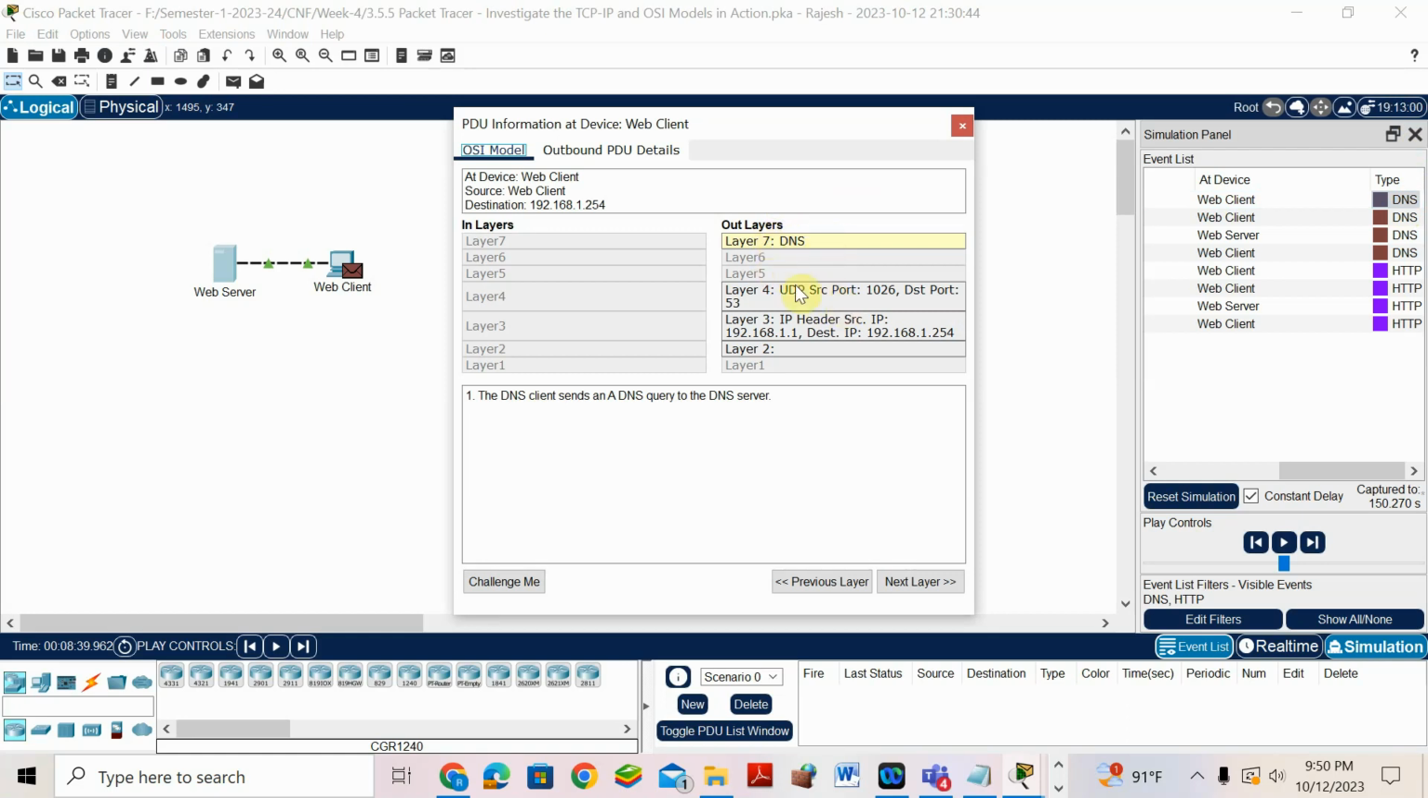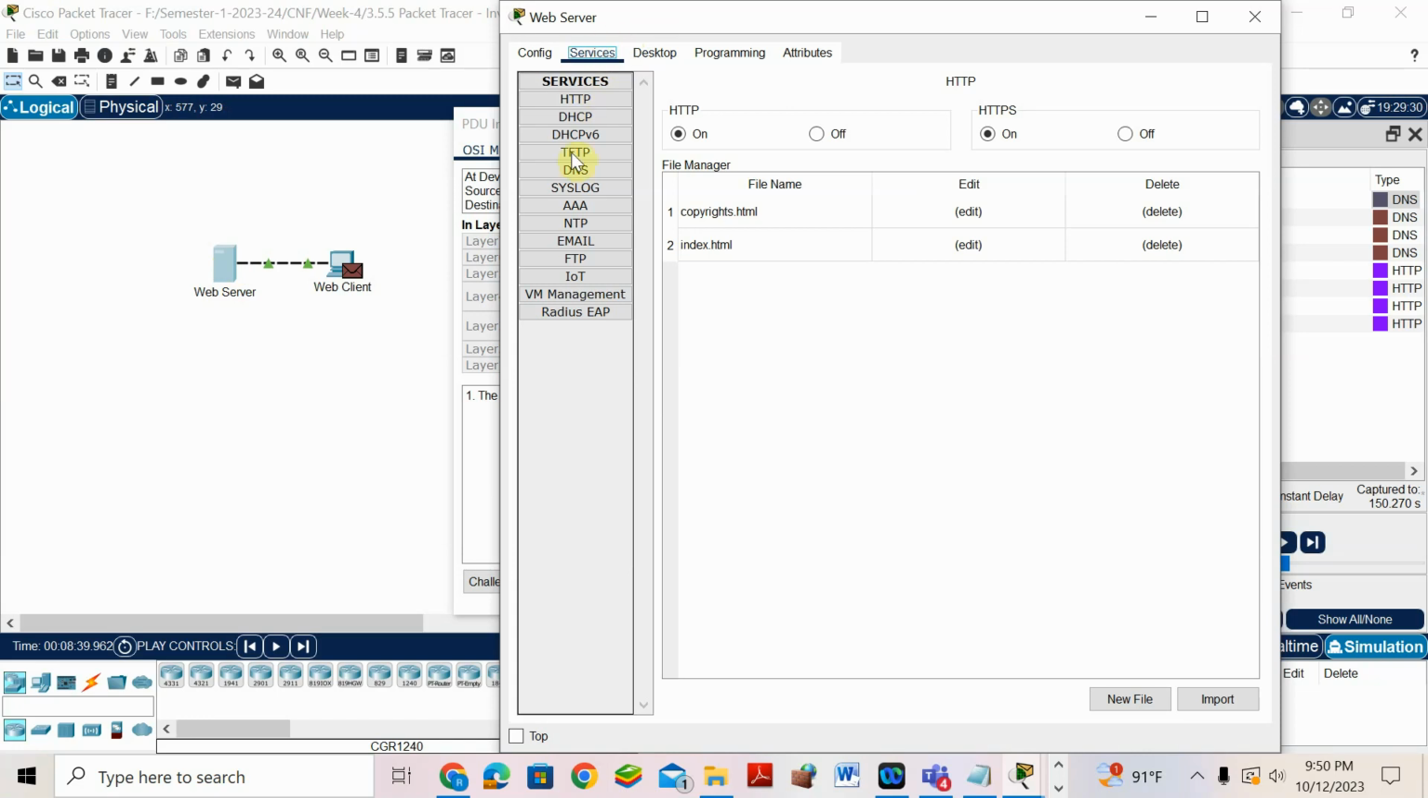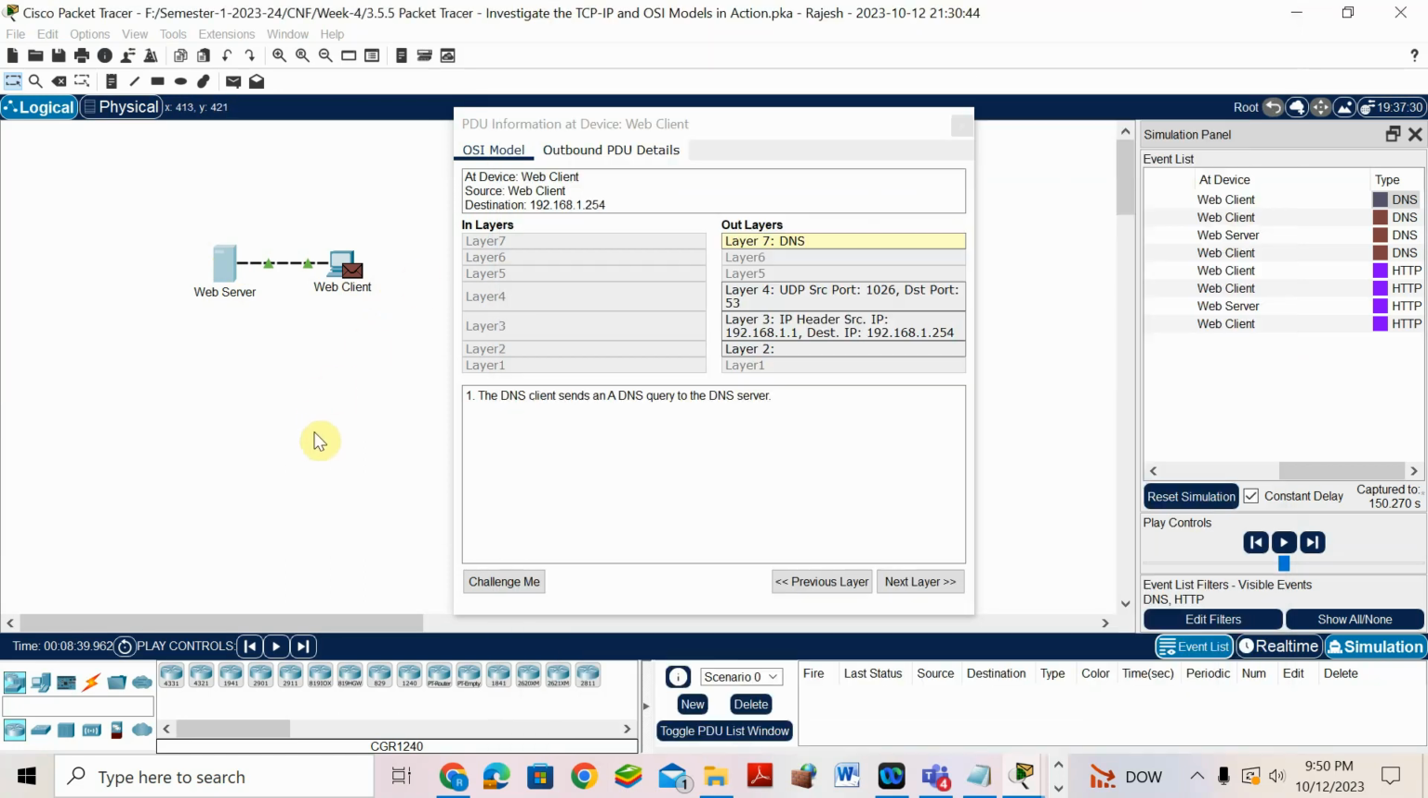The source port is the same, but the destination port for DNS is port number 53. Those are actually standard port numbers. For HTTP it is 80, for DNS it is port number 53. So the port number has changed. Now the client is trying to contact the server for this service, the DNS service. The IP address of the server, the client, the MAC address, everything is the same, only the service changes. Only the destination port changes, and the remaining fields, source IP, destination, everything, are the same.